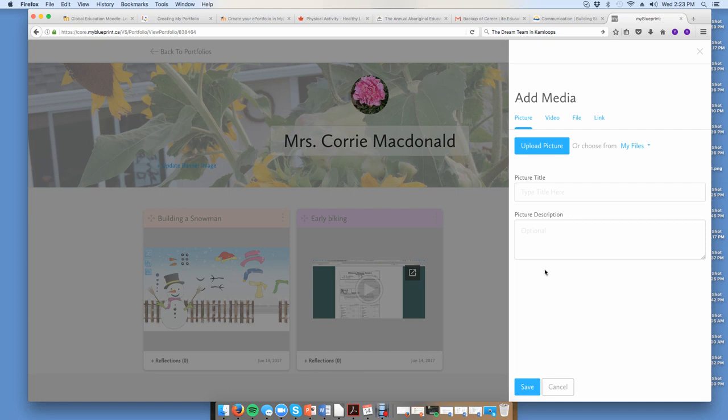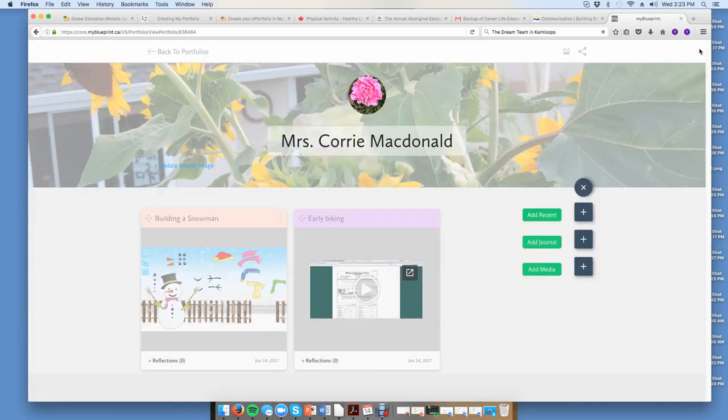This is where I'm going to school. Or a financial plan. These are my costs for when I go to university. So there's all kinds of things that you can put in your portfolio.